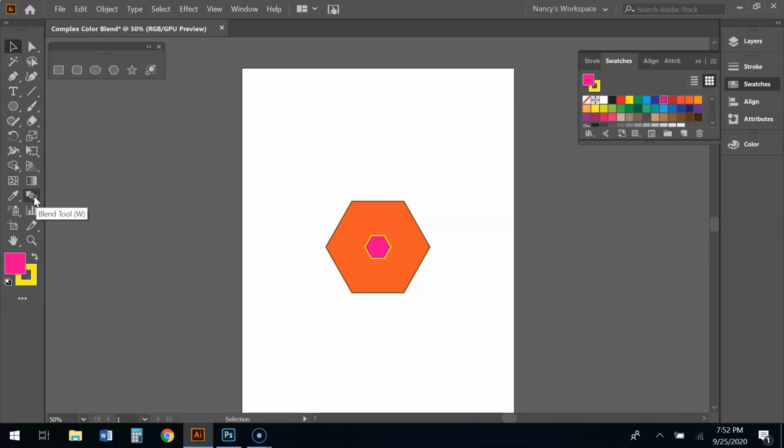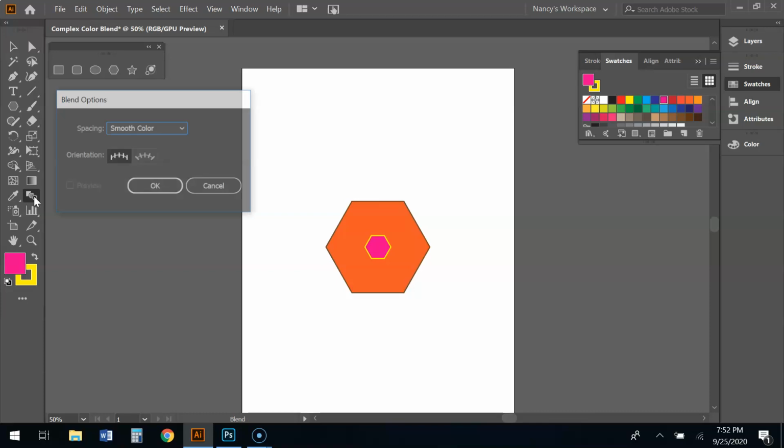The next tool I'm going to use is the blend tool. So double click on the blend tool, and you're going to get this dialog box. Smooth color, specified steps, specified distance. We're going to go specified steps. You don't want to align it to the page, you want to align it to your path. I'm going to put in 10 steps here.